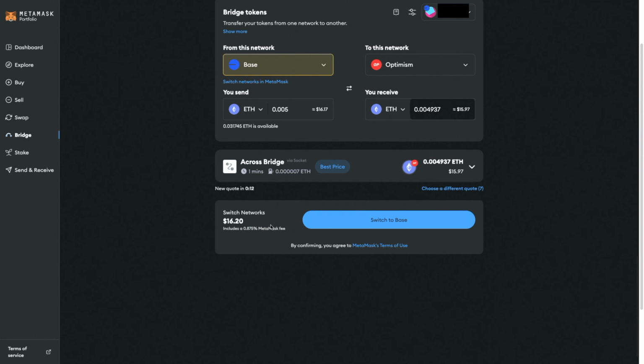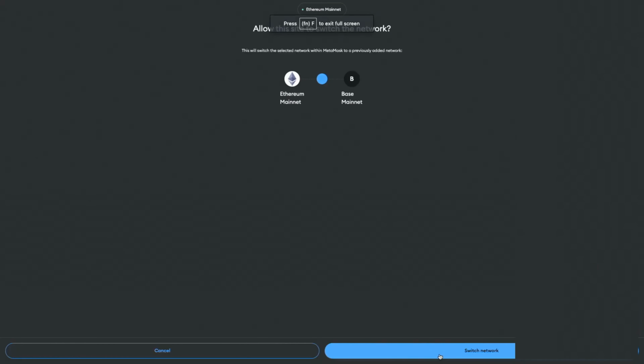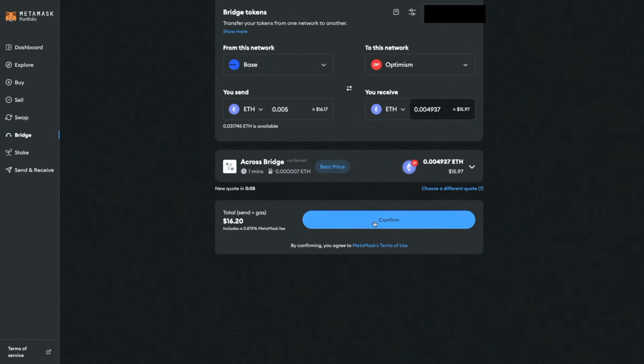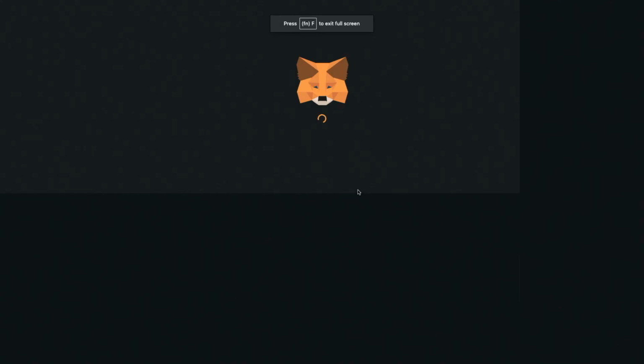But in any case, I'm just going to press switch to Base. So you have to obviously go to that network and do the transaction. So I'm going to switch network and then I'm going to confirm now. This should bring me through the page where I just confirm the transaction and have to sign the transaction with my wallet. If you are using a Ledger or a Trezor or a hardware wallet, you need that plugged in.